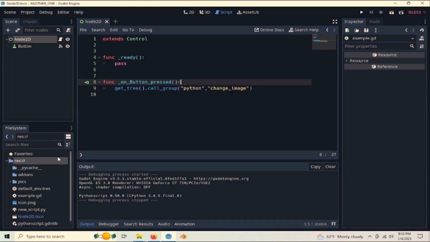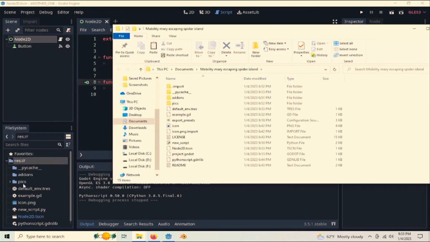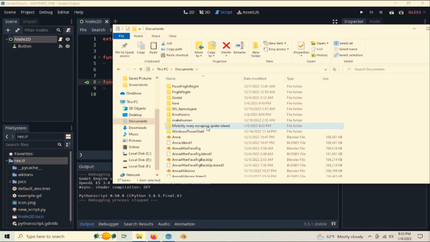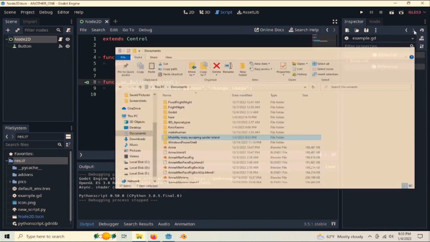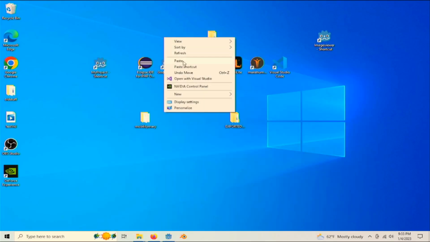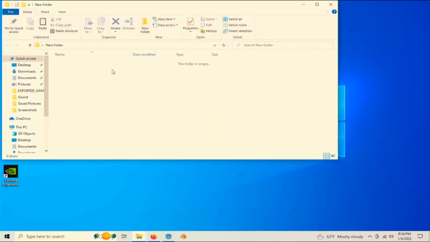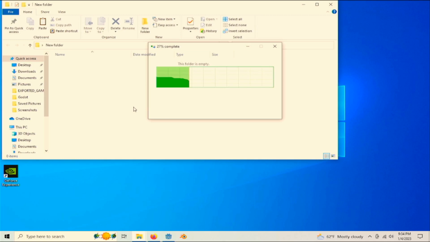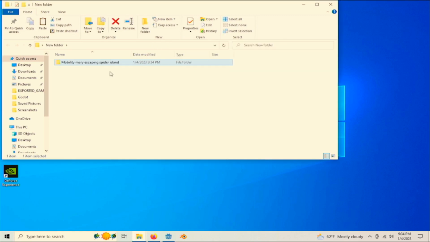Sorry, it's late. And so what we're going to do is open in File Manager on our res, on the base of our project, and we're going to grab it. I call it Mobility Mary Escaping Spider Island. We're just going to copy the contents of that folder. We're going to go to my desktop and say New Folder. We're just going to open this on up and give a little paste-a-rooney. So this isn't ideal, but it does work.